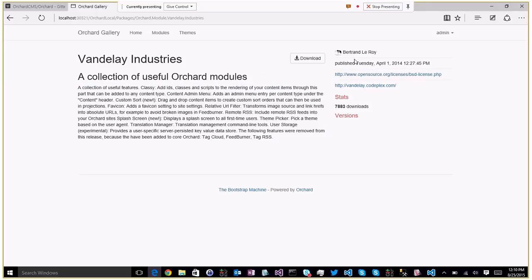On the right, you have the metadata about the package, who published it, and I'm using Gravatar. When it was published, the link to the license. If there is a nice license name like MIT, it will be the text here. The project site, the stats, and the versions. I haven't imported all the versions of the packages, so it's empty. Otherwise, it shows all the versions available. So this is just a point of entry for the package itself.